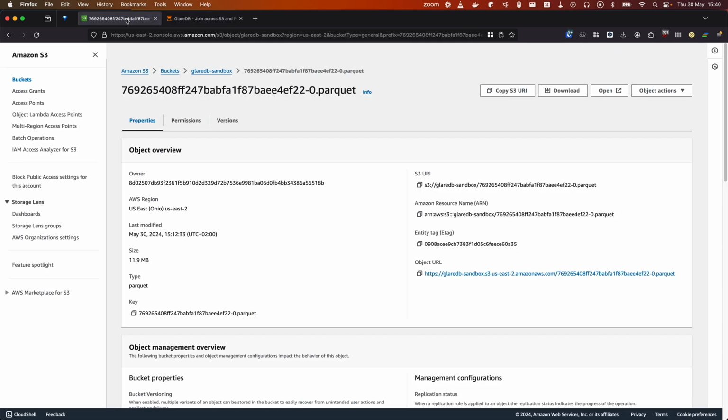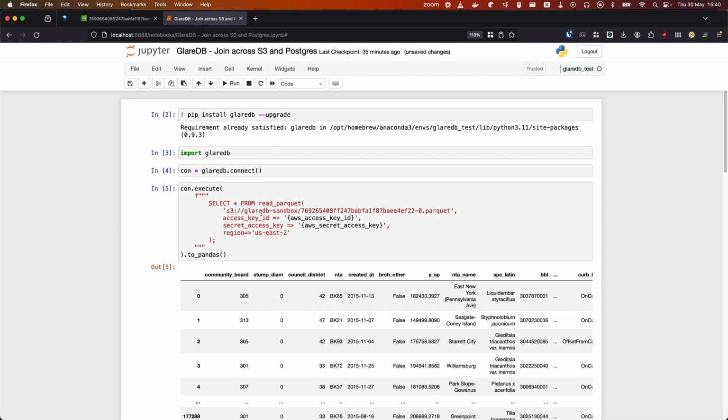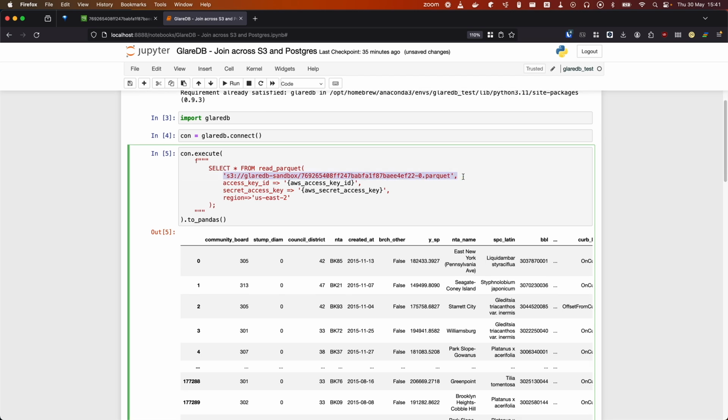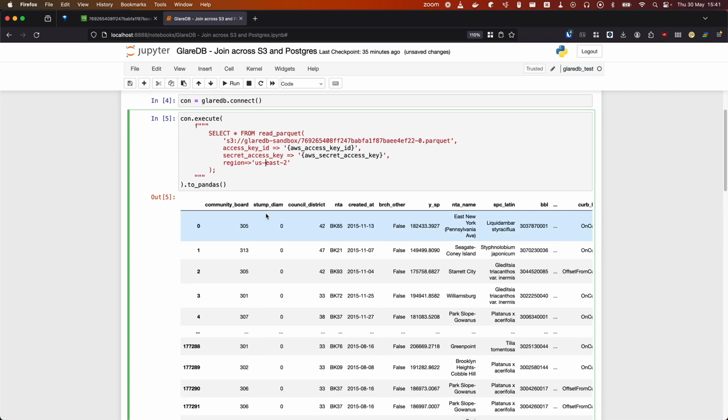So let's pop over. We have this file right over here. It's a Parquet file. And New York City has this amazing data set called the New York City tree census, which is basically a list of all the trees throughout the city. And so this file is a subset of that list containing just the trees from Brooklyn. And so we basically pass in the location of the file and then our credentials and the region. And we're going to query from that and output it to pandas.